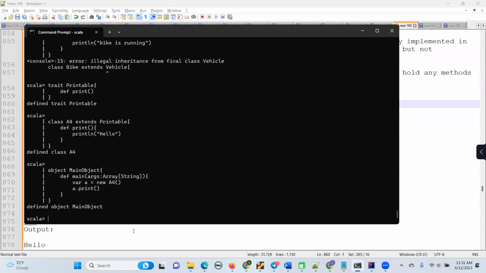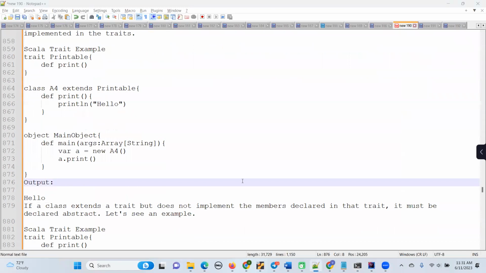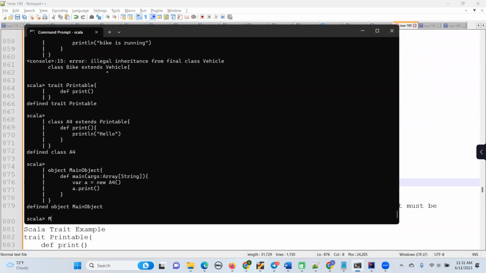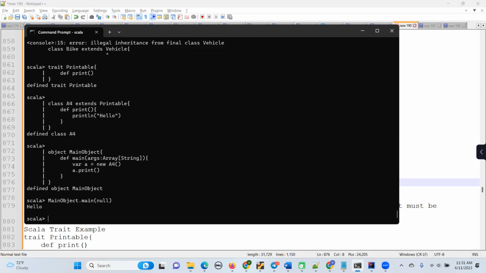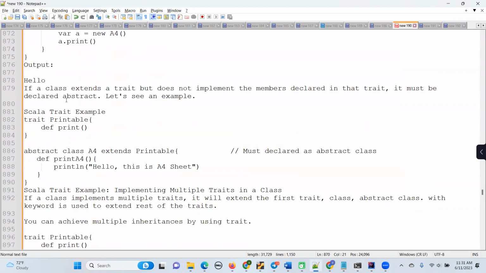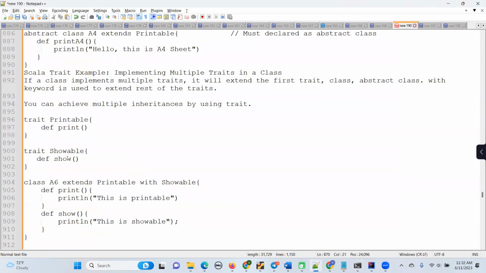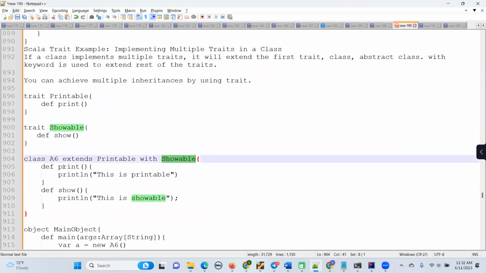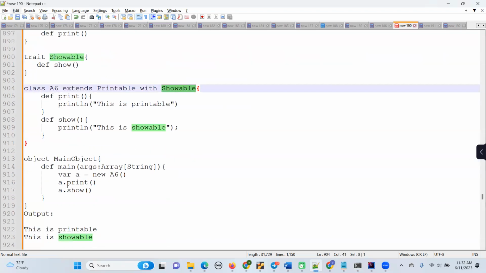So I'm getting the output of what I have printed in my class, and I'm extending the trait. Here, two traits are there. One trait I'm extending, and another trait I'm using with the with clause, and I'm overriding both functions. Whichever function I call, that function will print.